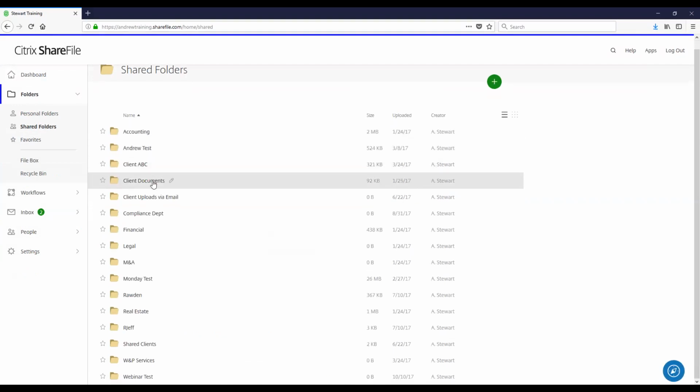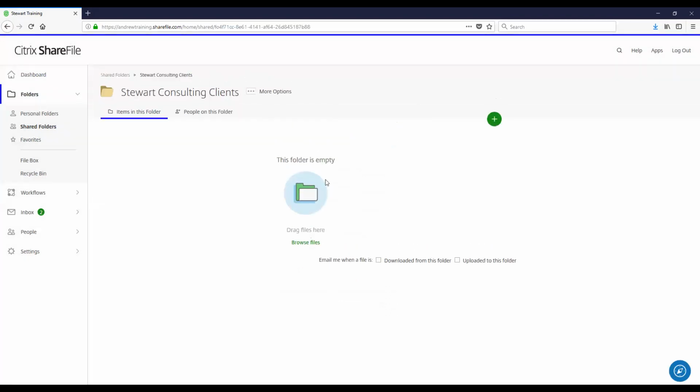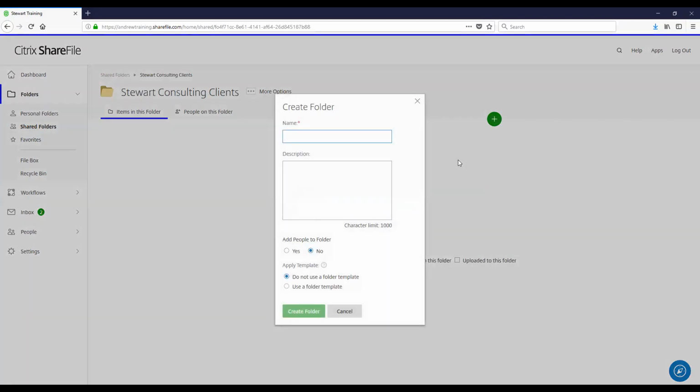So let's scroll down here, and let's say, let me create the Stewart Consulting Clients folder, okay? So I'm going to hit create. And now I'm brought into the contents of this folder. So it's a brand new folder. There's no data. There's no subfolders here. So I'll use the green circle. I'll hit create folder.